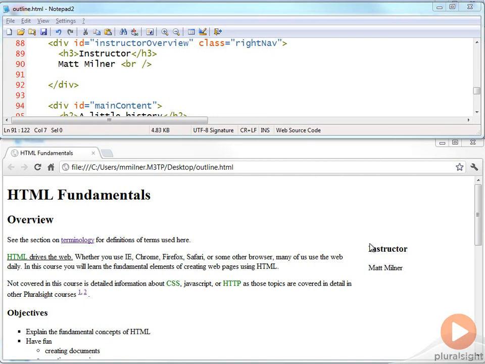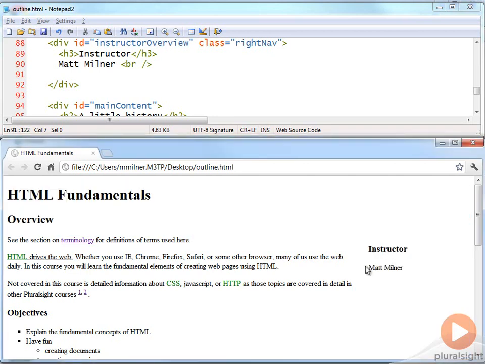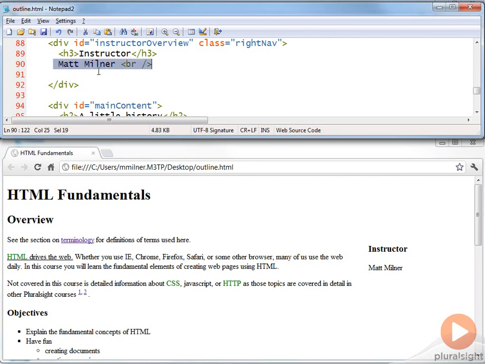I have my course outline page here, and I want to add some visual appeal. It's a little boring right now with just text and a white background. So over here on the right, you can see I've added a little bit for the instructor. And what I want to be able to do is, begrudgingly, put a picture of myself on the page here underneath my name. So in the markup, I've got my name here with a break, and underneath that, I simply want to put an image.